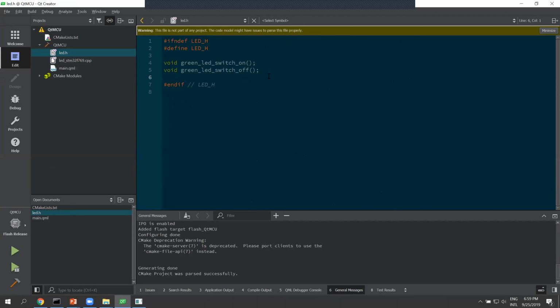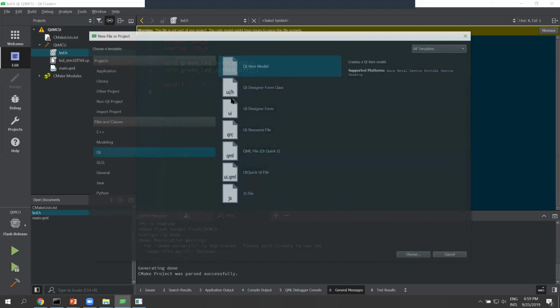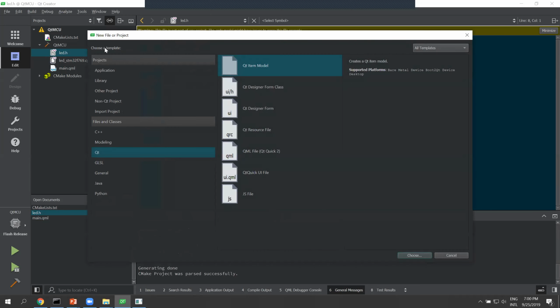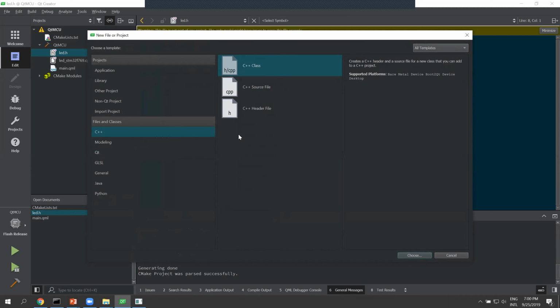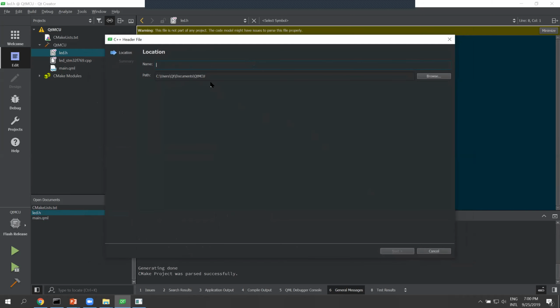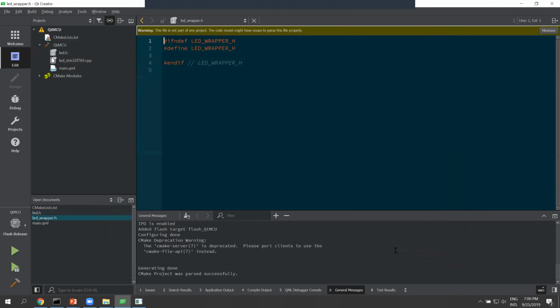So, let's now see how we can call this from QML. As I said, you need to create a special interface. So we need to create a C++ header file. So just create a new file, C++ here, and then a C++ header. Let's call it led_wrapper.h. Let's finish.